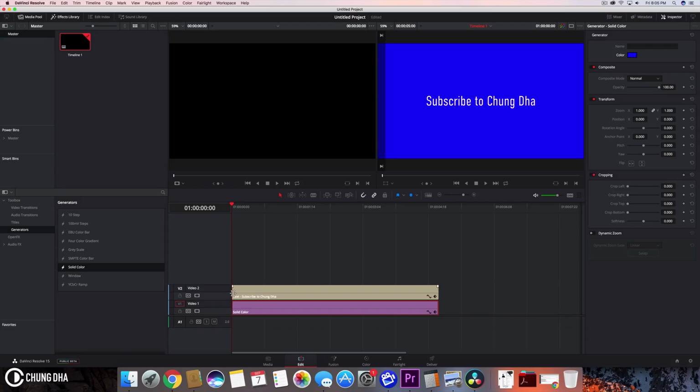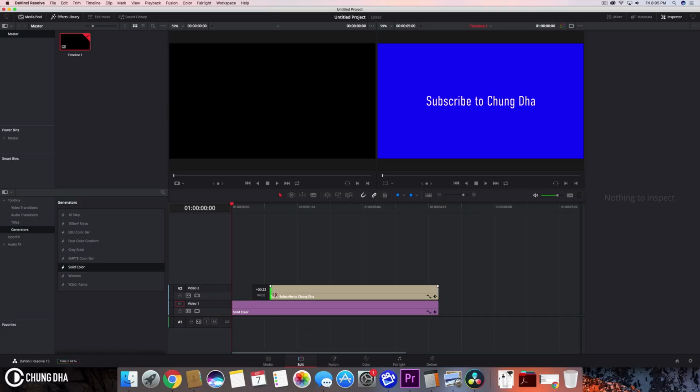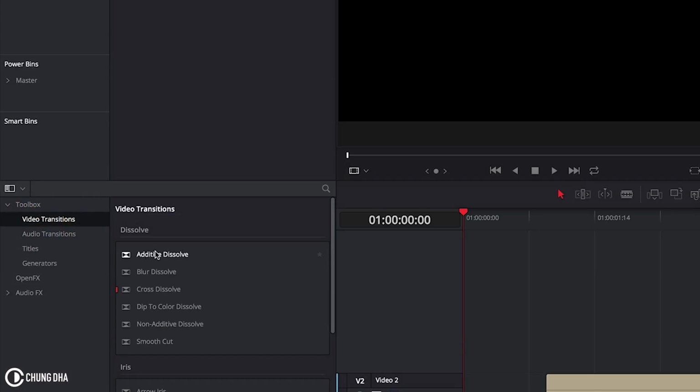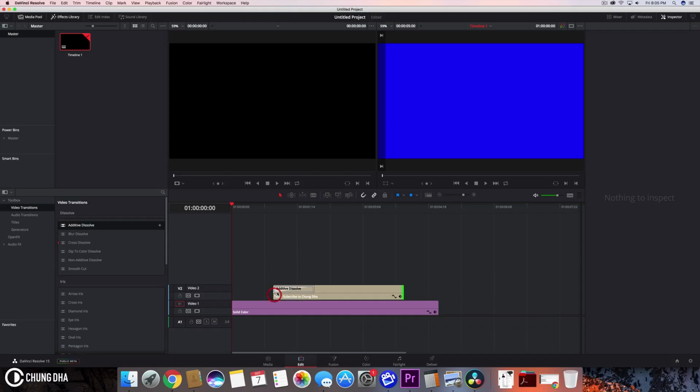And now we can add this dissolve. Let's make this text clip a little bit shorter, so we have a section where there's no text. And to add a dissolve, there's two methods. Either we go to video transitions and we have here dissolve. We can select this additive dissolve and drag it onto the beginning of the clip or the end of the clip. And now we can see there is a dissolve reveal.